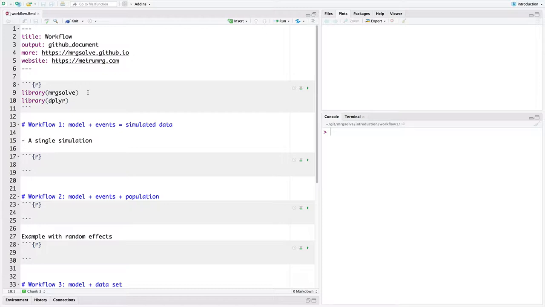So in this first video, I'm going to show you our most simple mrgsolve workflow. This is workflow one, where we're just going to load a model and simulate some data from that model. So we'll show you the basic simulation sequence. Workflow one is really taking a model and adding an event object, and the result of this is just going to be a single simulated profile.